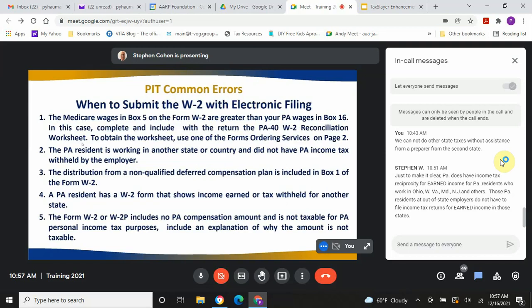Medicare wages in box 5 are greater than W-2 wages in box 16. We need to explain why. The PA resident is working in another state and did not have PA income tax withheld by the employer. That's my example earlier of the person in Nevada.